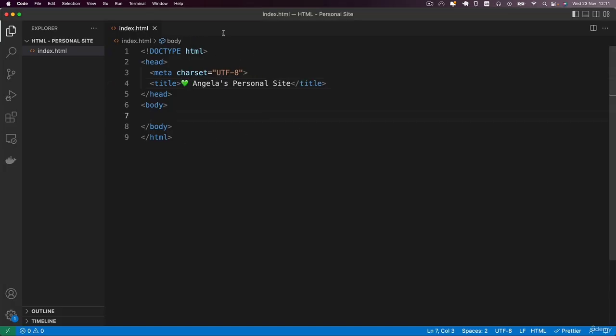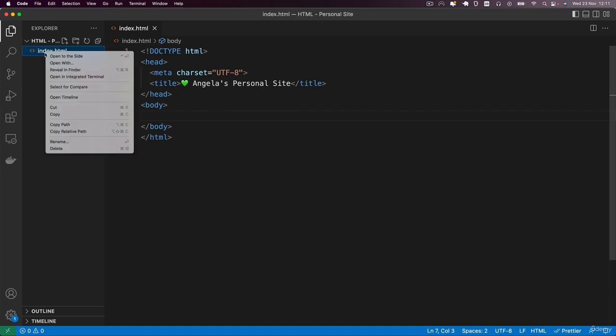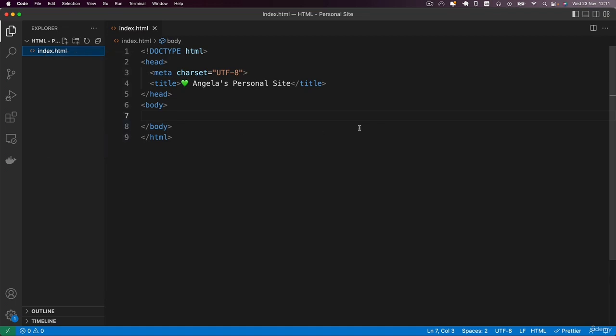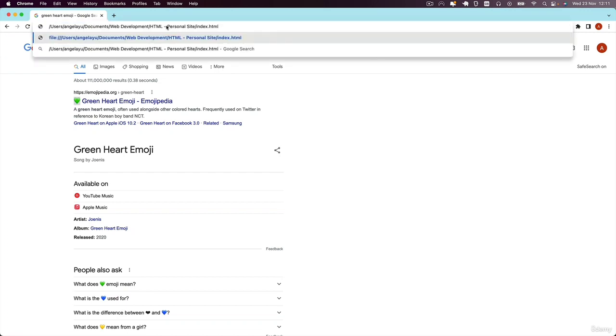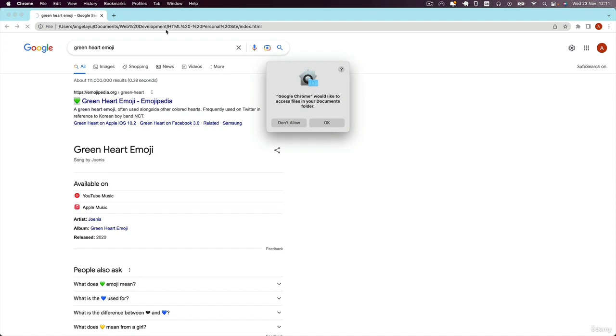Now, in order to see this in our browser, we can right-click on the file and go ahead and click Copy Path. Now, once we've gotten hold of that path, we can paste it into the search bar here in its entirety, and it will load up our website. Now, there's nothing in our website at the moment other than if you look up here, you'll see our title show up.